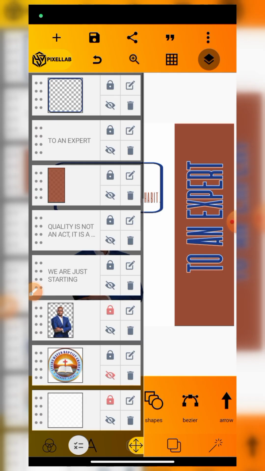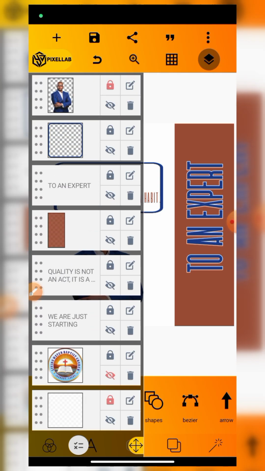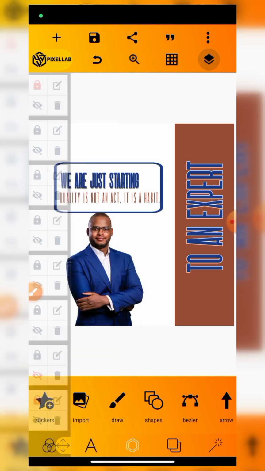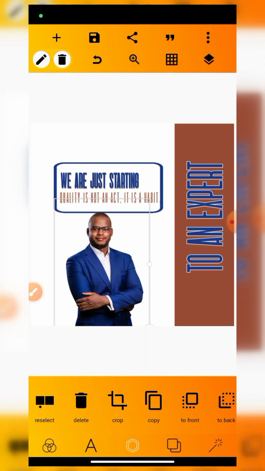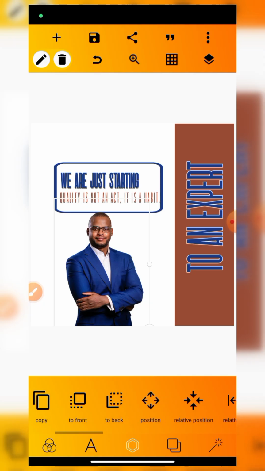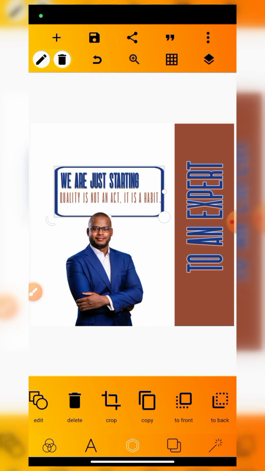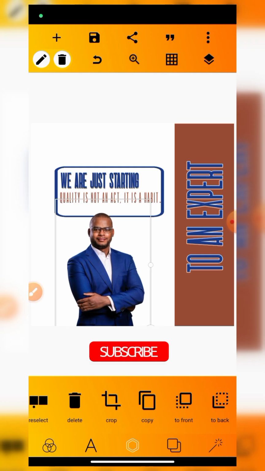Then here comes my layers. We talked about layers the other time, let me do it now. This guy now is at the top of this guy, so I can also unlock it and bring it to the front. Click on it, bring it to the front. So this guy, I can just bring it a little bit. So we're just starting, at least make it stand out.